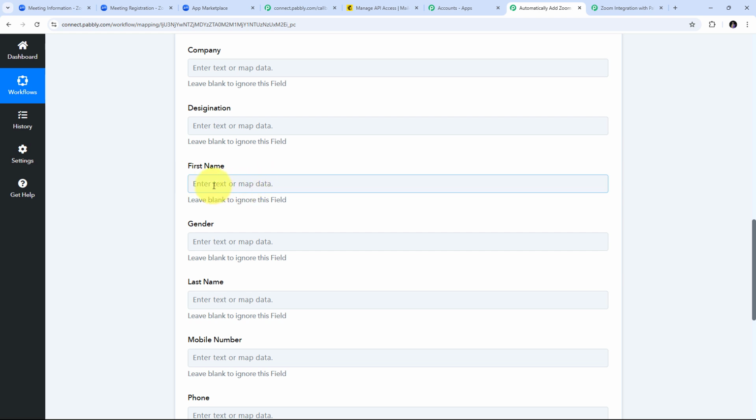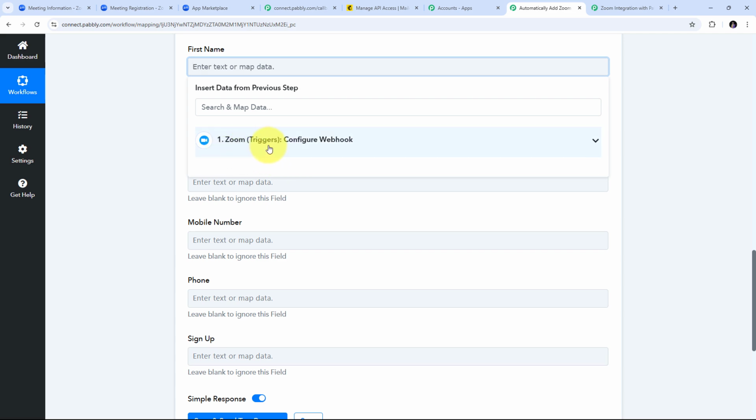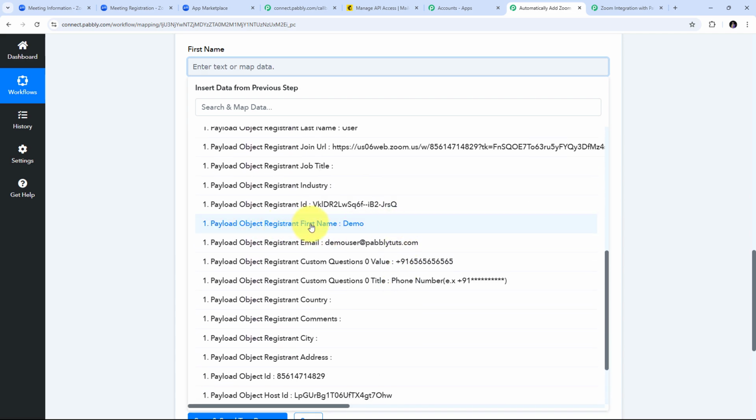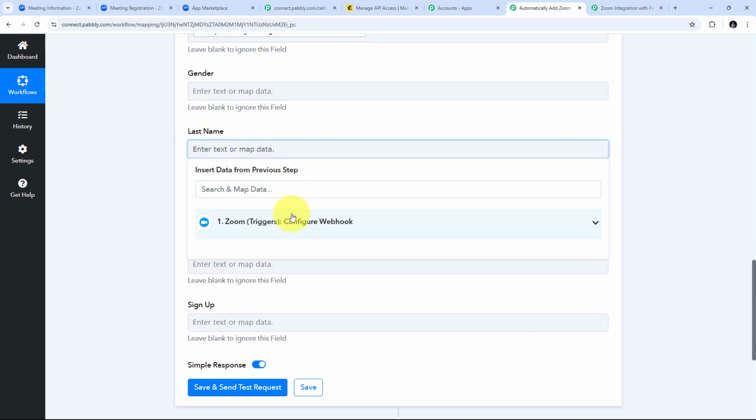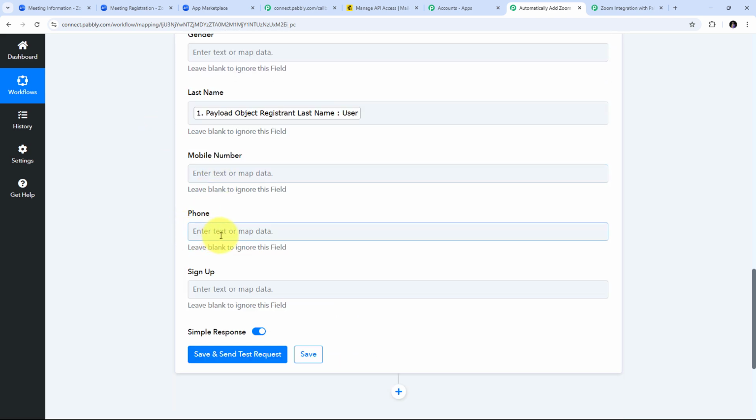I'm going to select subscribed here, and now I'm going to scroll down, and I'm going to give the first name of my member. So I'm going to map that from my response of Zoom. So I'm going to click here. Again, I'm going to open this response of Zoom. And here, this is the first name. So I'm going to map this. Similarly, I'm going to map the last name. And also I'm going to map the phone number.